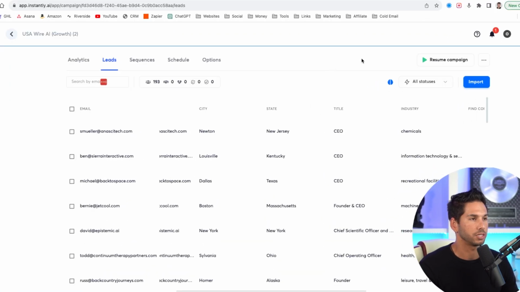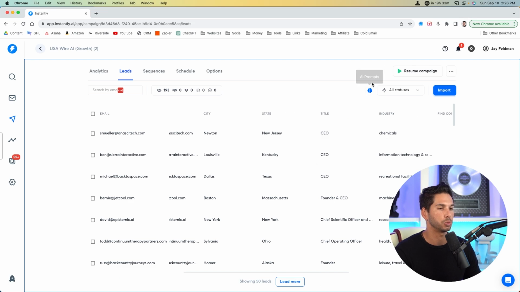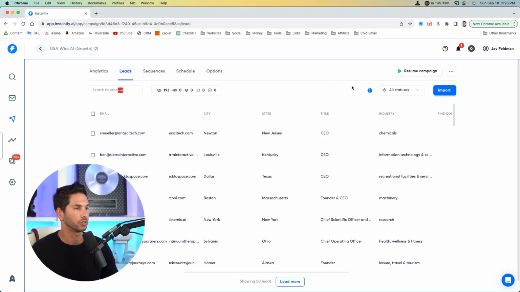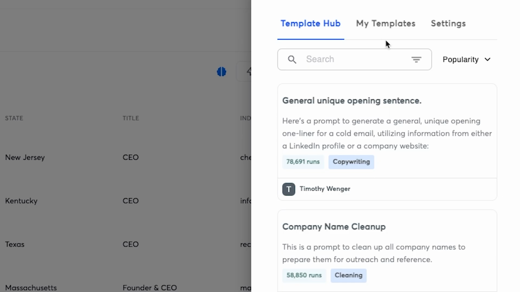All right, so it all really starts with this brain icon in the top right-hand corner. This is brand new. You wouldn't even believe the AI was built into Instantly, except it is. Here it is, AI prompts. I'm going to move myself over to the left to make room. Let's open this up and look around the new Instantly AI integration. It looks very simple at first.